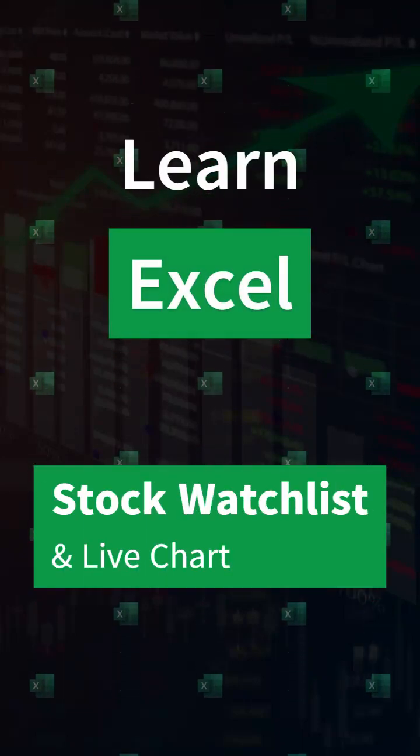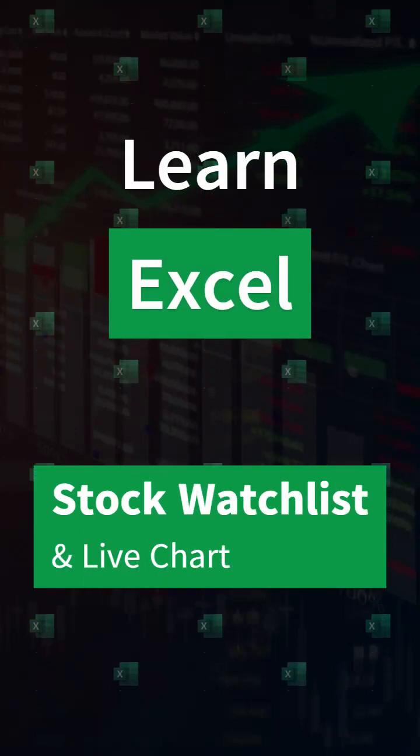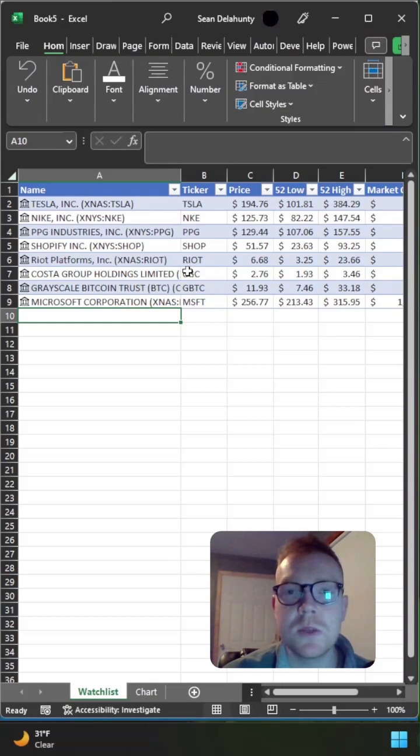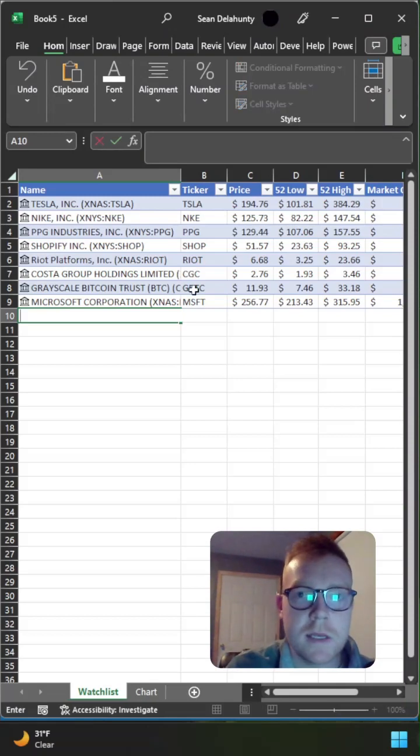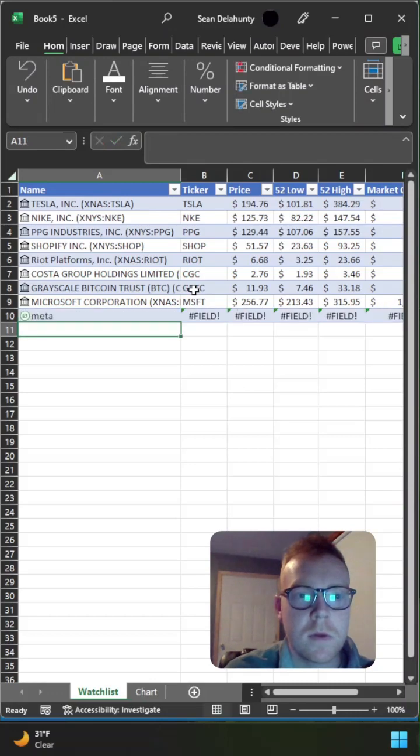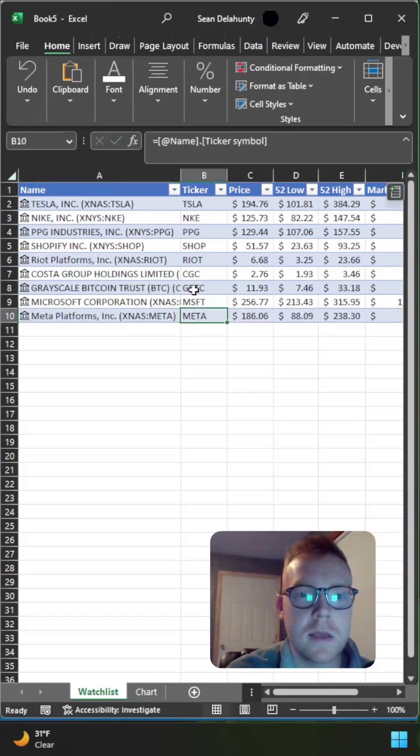In this clip, we're going to be learning how to work with stock data within Excel. So I'm going to be teaching you how to set up a table where you can type in your tickers and have the data populate for you within Excel. So as you can see, if I wanted to add a new record, let's say Meta, so Facebook, we can simply add our field and the data populates.